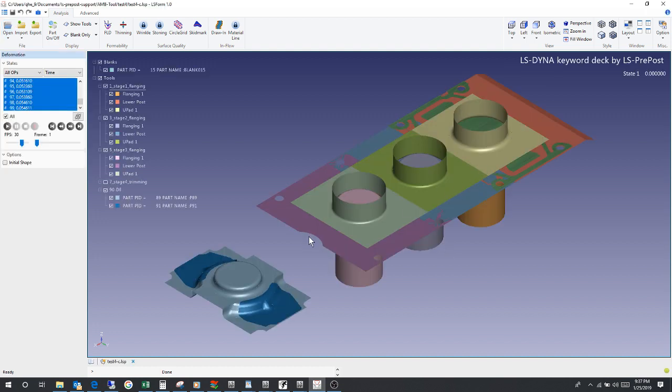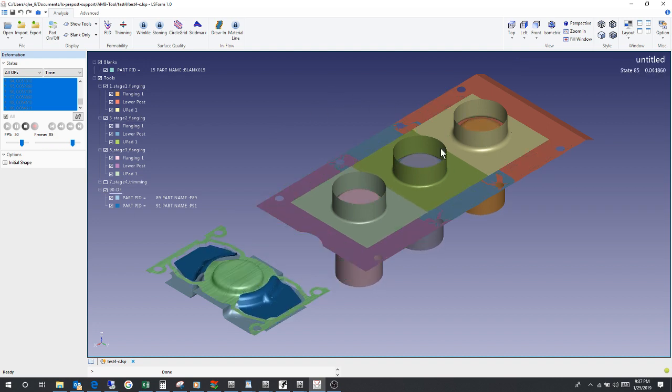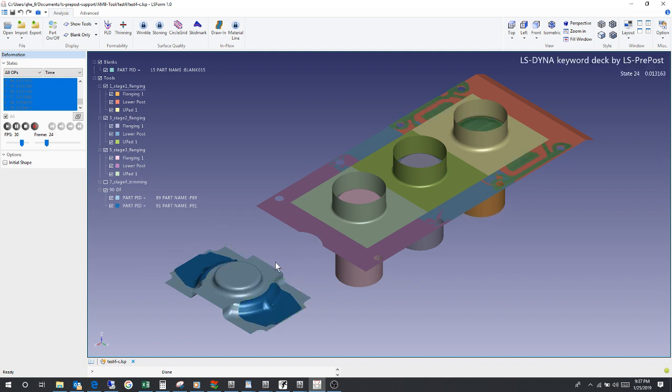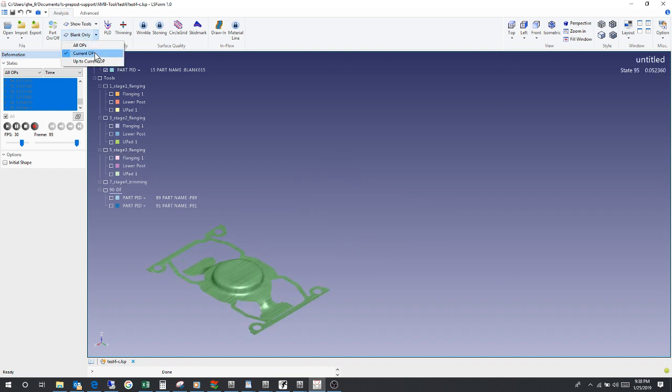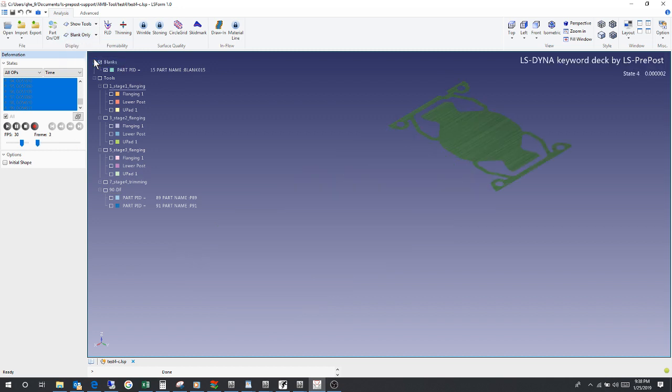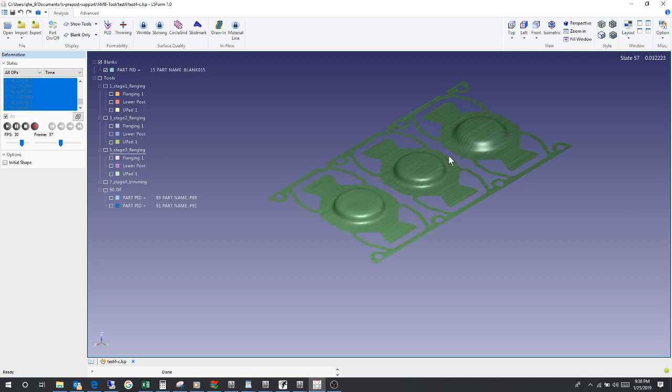So this is not one simulation, it's at least 5 simulations. So we can just go ahead and say play, and you can see the forming stages of this progressive die: stage 1, 2, 3, and there's a trim station and then a flange. From there we can go to show blank only. In this case we're only going to see the blank, all the tools are turned off. And right here we can also click on this little arrow, say up to current operation, which means it's going to show you the history of the blank from each station, and that gives you the blank strip basically.